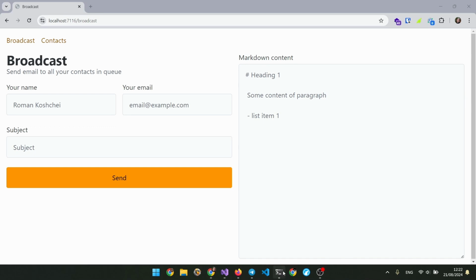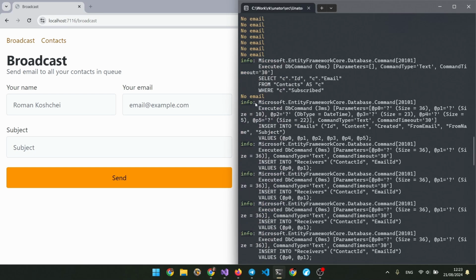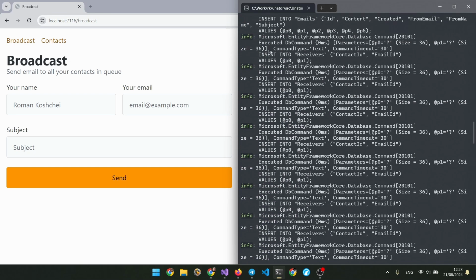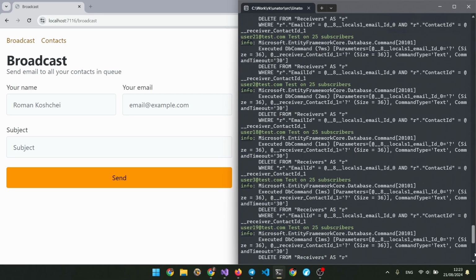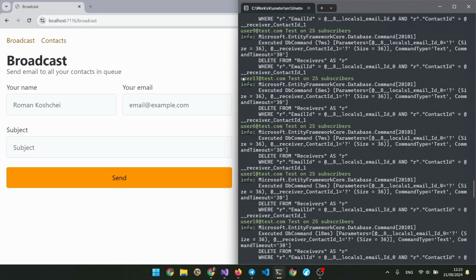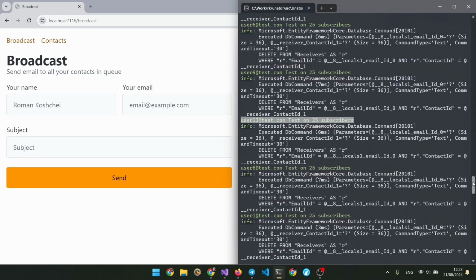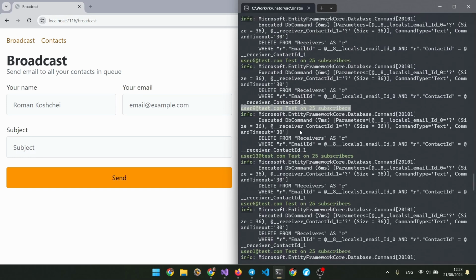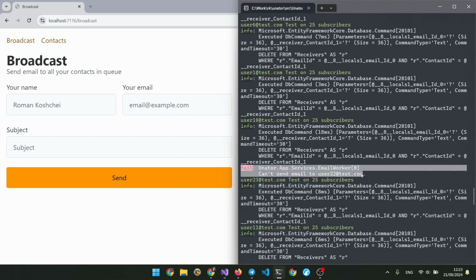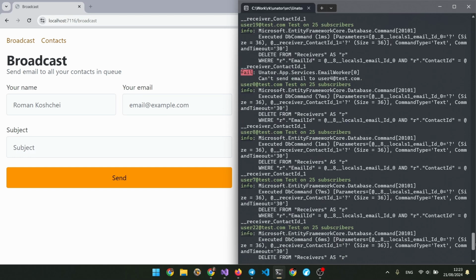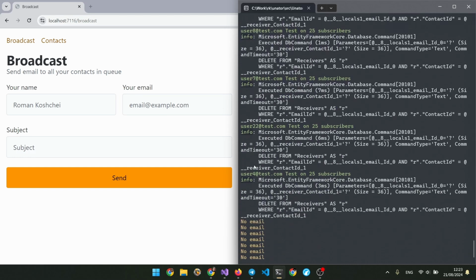Send. When I hit send, we queue our email and we queue all the receivers. And as you can see, here we are sending emails to users. Green is sent, and here's a fail, a random fail, user 22. Let's remember this, and here we go, we end. User 22, if it fails, it requeues the user and tries later, which is great.